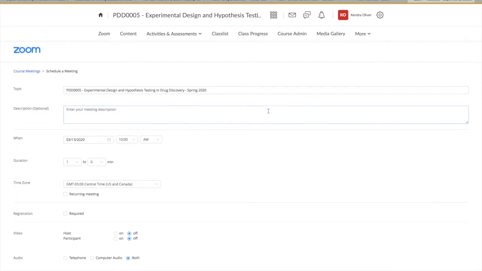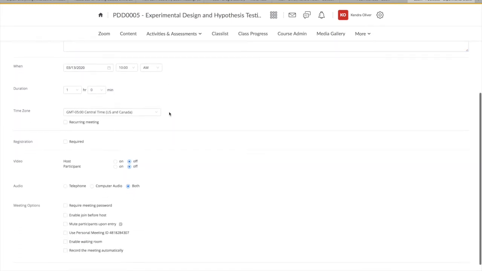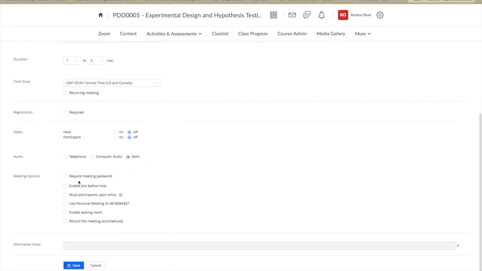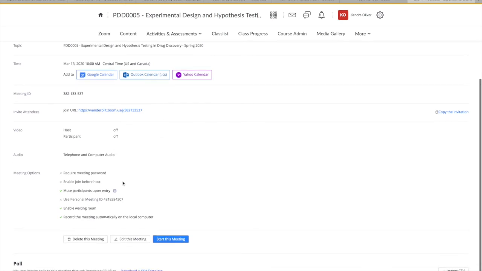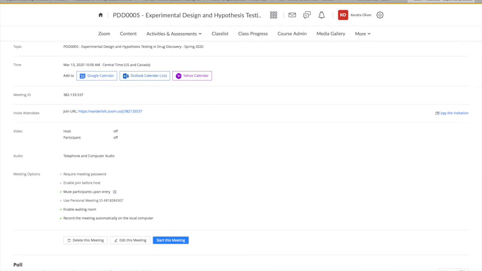Just for practice, I'm going to schedule a new meeting. When you schedule a new meeting in Zoom, I recommend that you select the options Mute Participants upon entry, Enable Waiting Room, and record the meeting automatically to the cloud. Once you hit Save and migrate back to the Upcoming Meetings section, you should see the new meeting pop up, and your student should see this meeting as well.